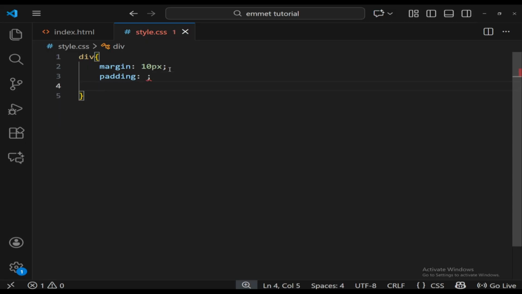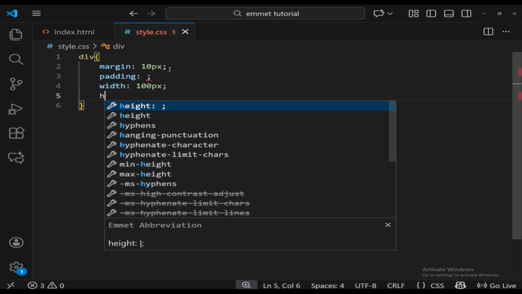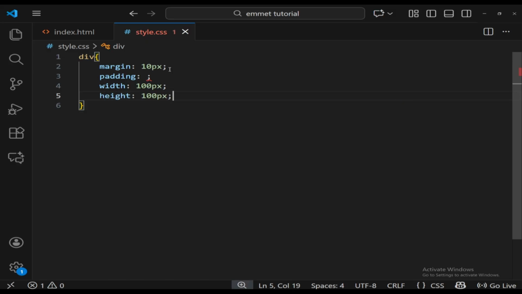Now this is very powerful. If I type w100 and press Enter, Emmet automatically converts it to width 100px. You can change the number to anything you want. Same logic applies to height with h100. If you use Flexbox a lot, typing df expands to display flex.